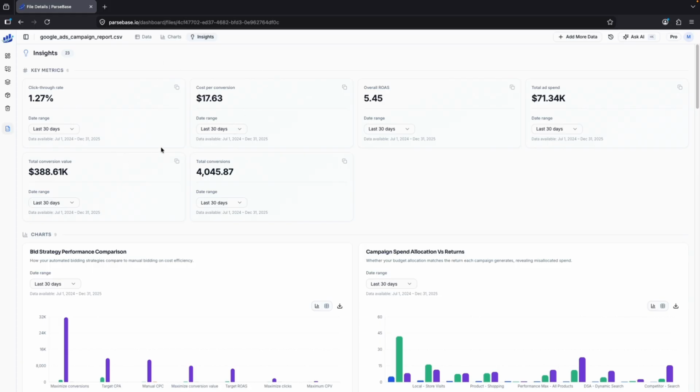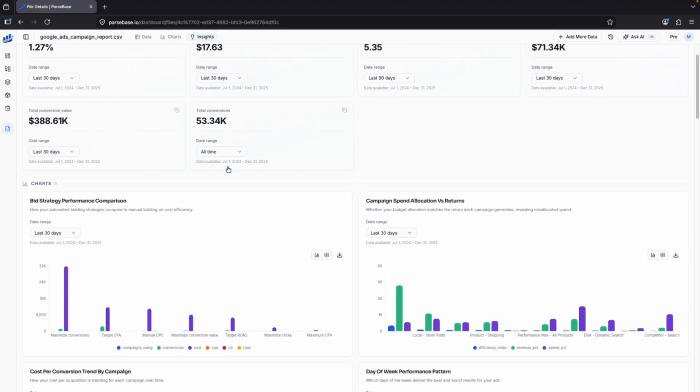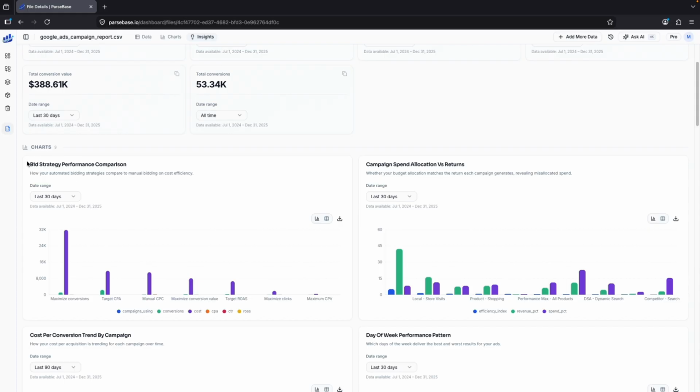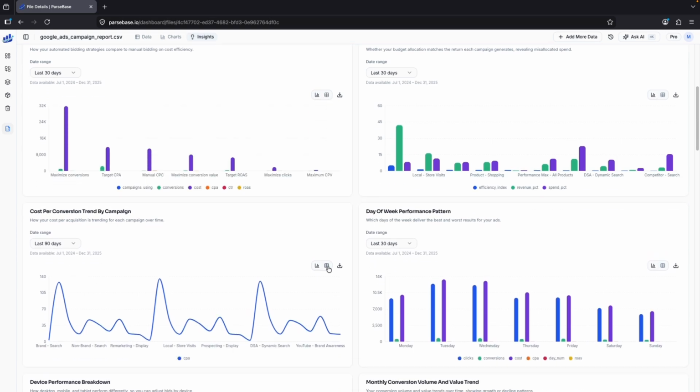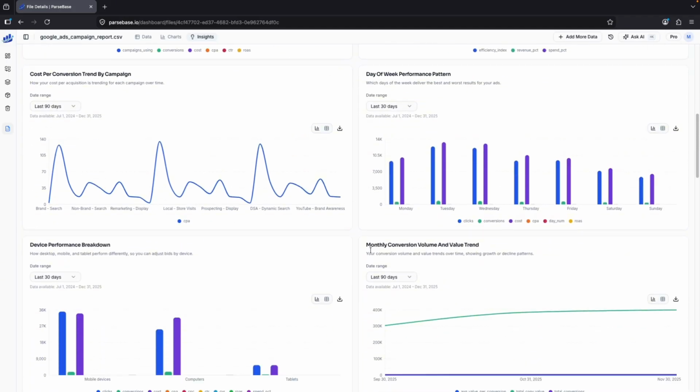If you go into this insight section, you can see different types of KPIs like cost per conversion, total conversion value, total ad spend, your ROAS, click through rate, and these are all dynamic values. You can change the time maybe to last 90 days or whatever. Then you go to charts, and see how your bid strategy, performance comparison, and other charts are working. You can always toggle this if you want to see more details. You can always download the PNG or a CSV as a complete report for each chart.